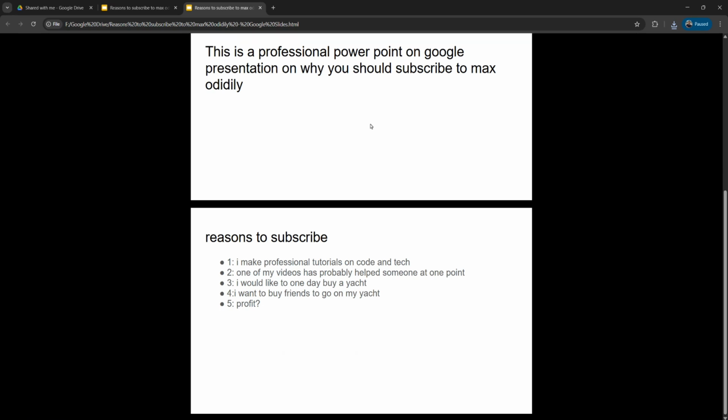Now you can't edit this, but let's say you've got a presentation from work, or maybe you're at university or college, and you were given some notes, but your lecturer didn't want you to download them. This is a good way of doing that.